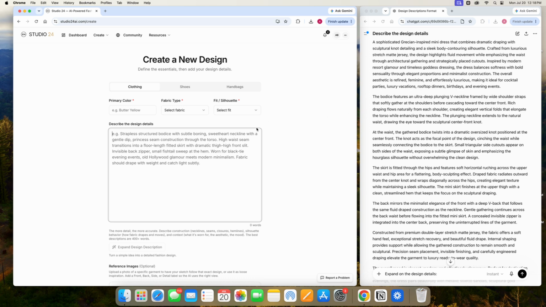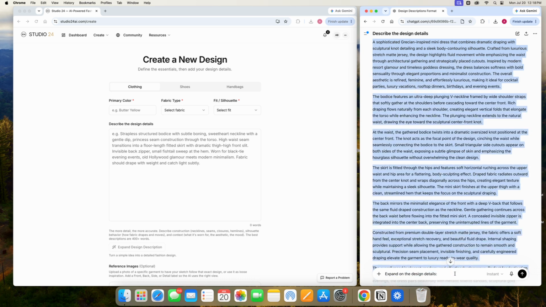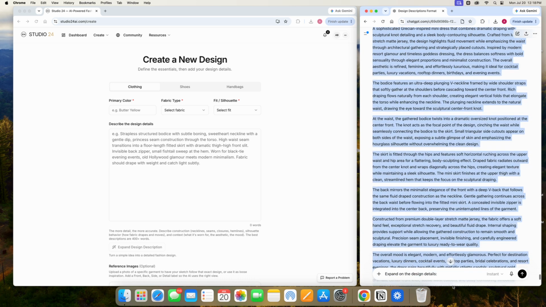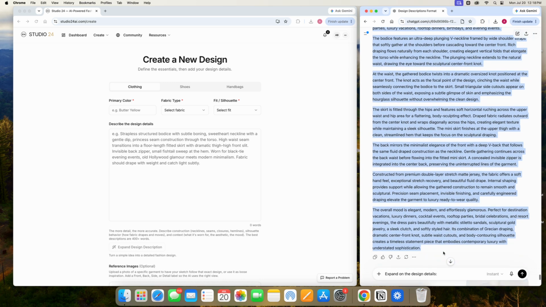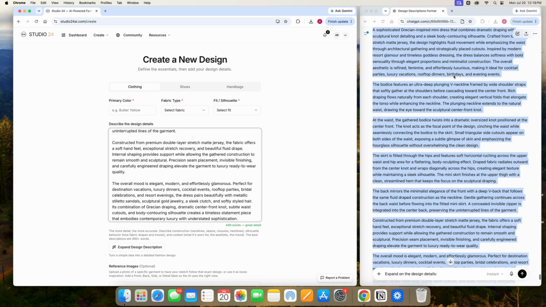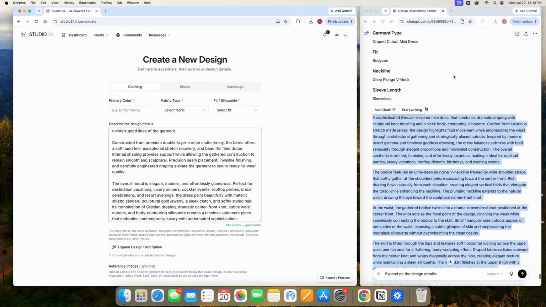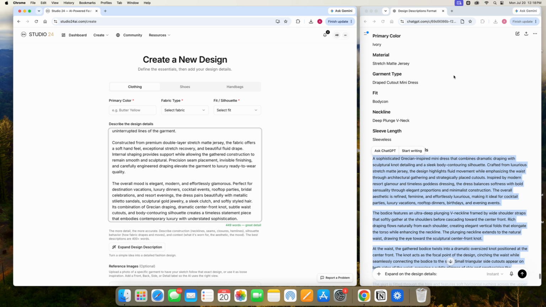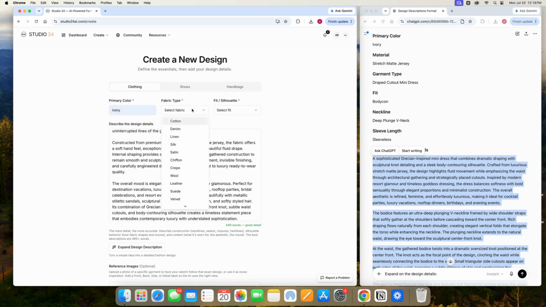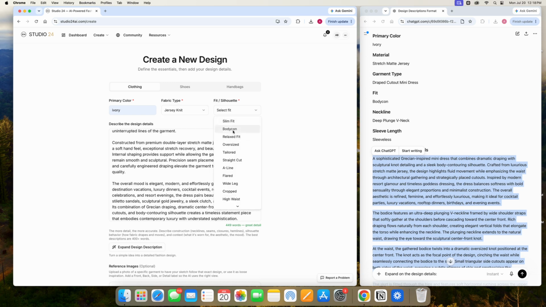Okay, so I am going to copy this down here. I'm going to take this and I'm going to paste it in the design details. This is going to be an ivory dress, and I'm going to make it a jersey knit, and I'm going to make it bodycon.